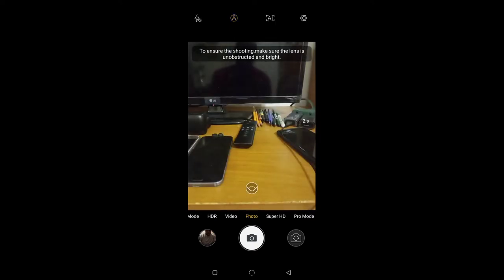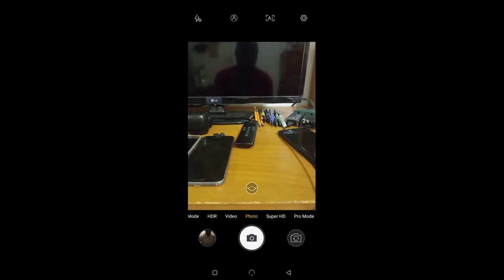All right, then right next to that, we have our AI controls. So our AI is pretty much self-explanatory. With AI turned on, the camera itself will try to do all the work. It will try to take a look at the scene and optimize the scene for what it thinks you're trying to take a photo or a video of.